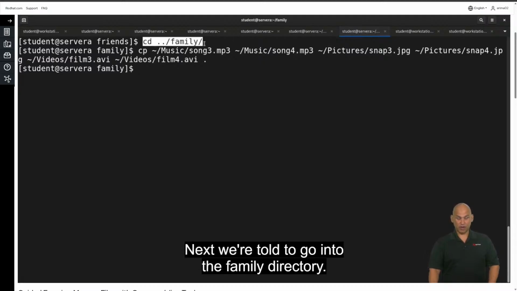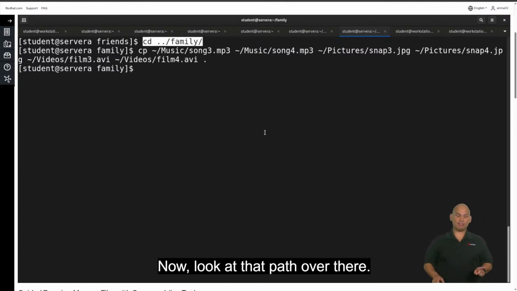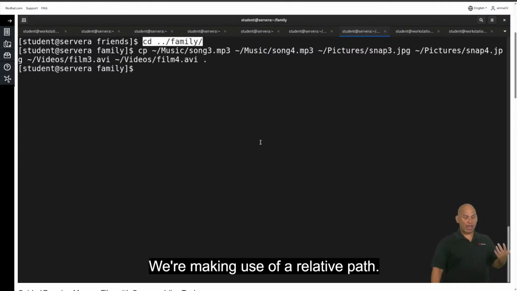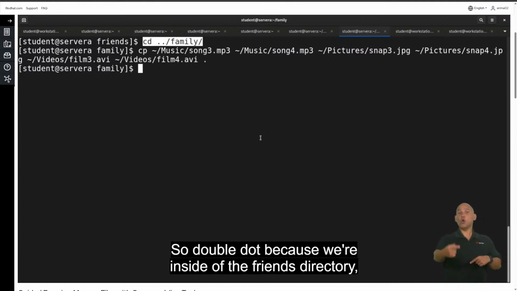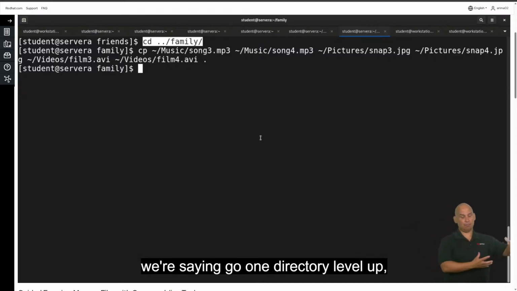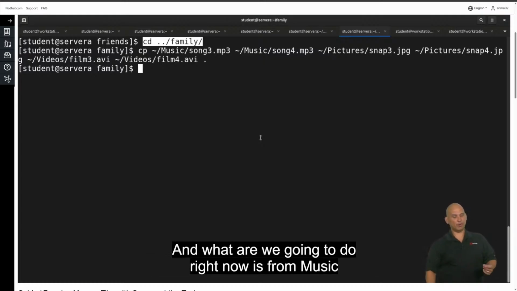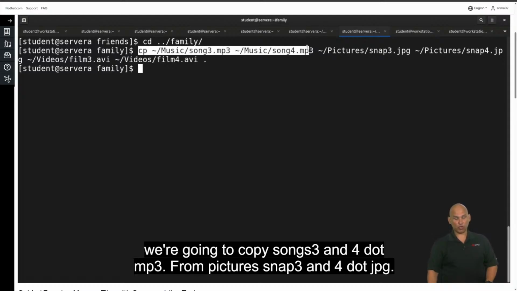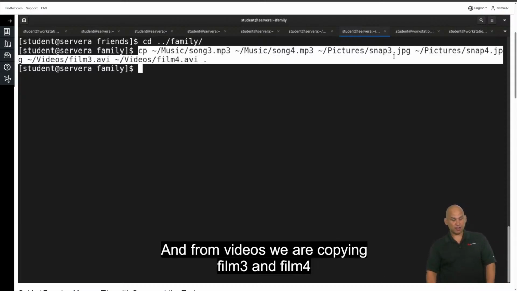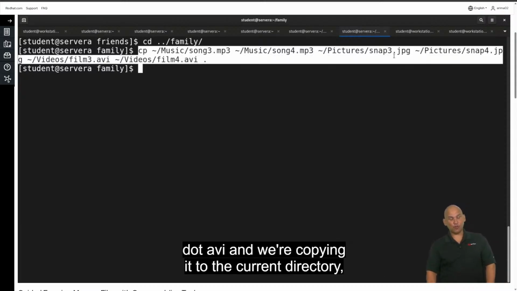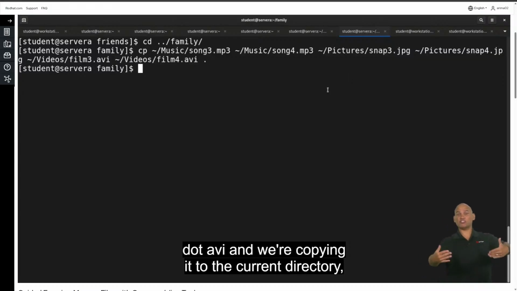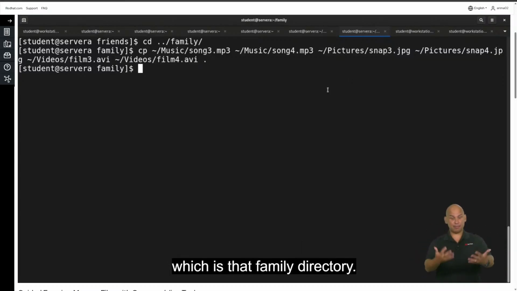Next, we're told to go into the family directory. Now, look at that path over there. We're making use of a relative path. So double dot, because we are inside of the friends directory, we're saying go one directory level up. Then change into the family directory. And what we're going to do right now is from music, we're going to copy songs 3 and 4.mp3, from pictures, snap 3 and 4.jpg, and from videos, we're copying film 3 and film 4.avi, and we are copying it to the current directory, which is that family directory.